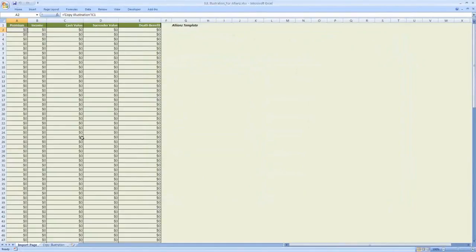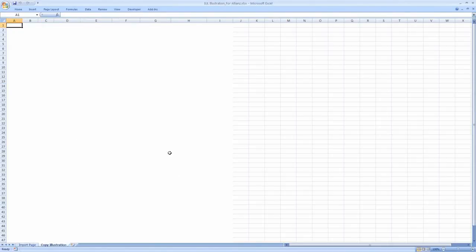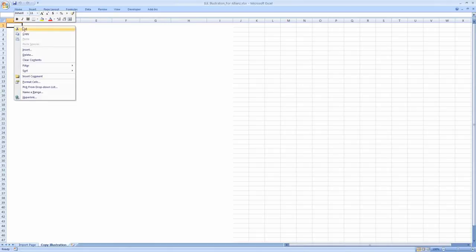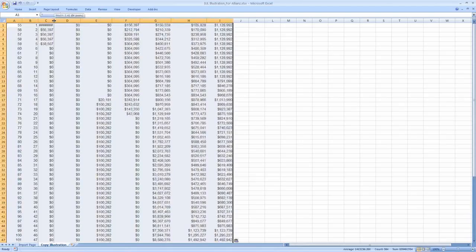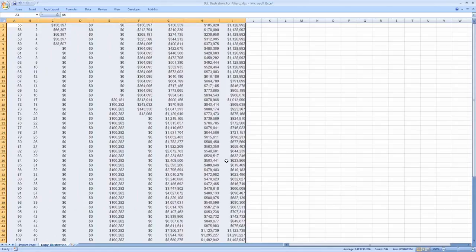The import tab is the data that the 101 calculator needs. This is not an area that you're going to write in. You're going to go to the copy illustration tab, which is blank. Go to the very A1 cell and right click, bring up your menu, and go down to paste, and then hit paste. So there's the data. There's all the data that came off of that.